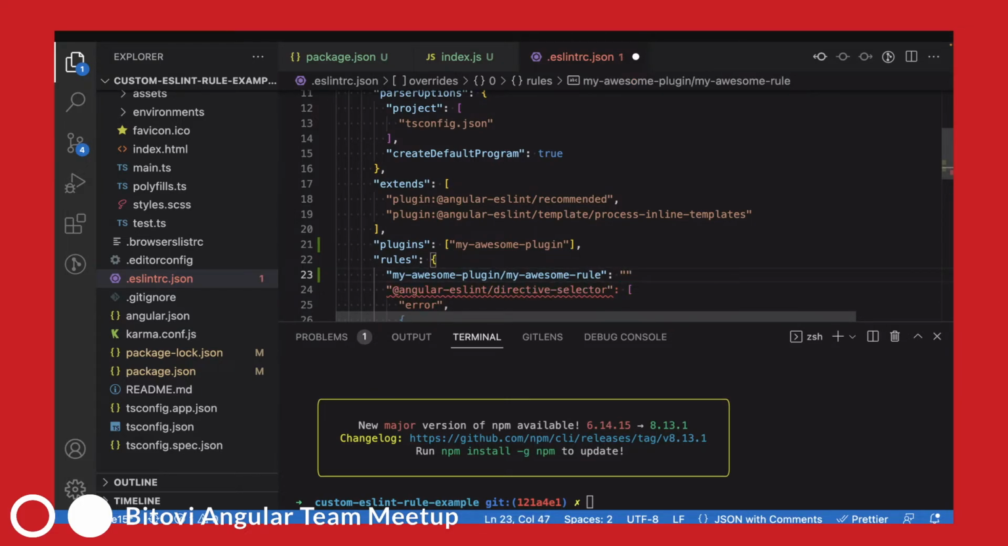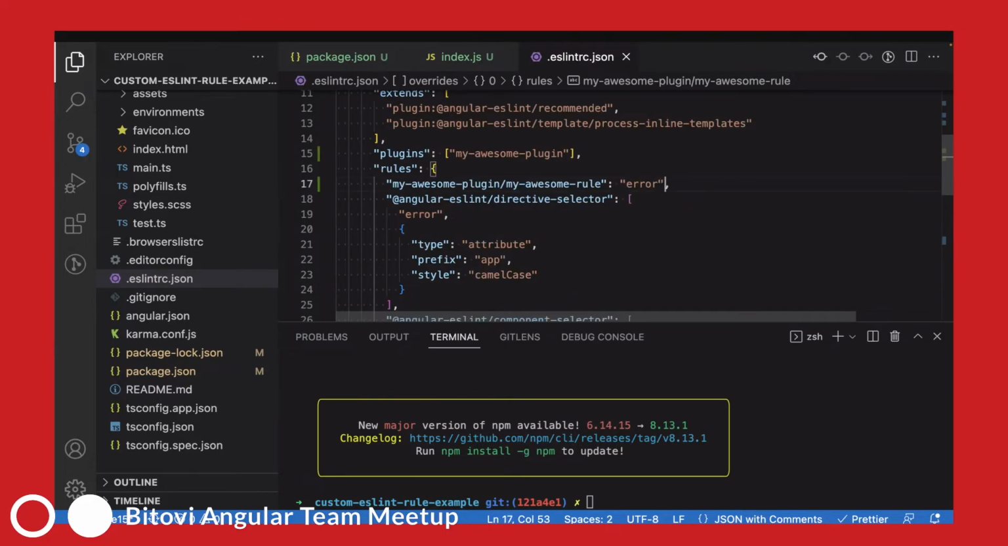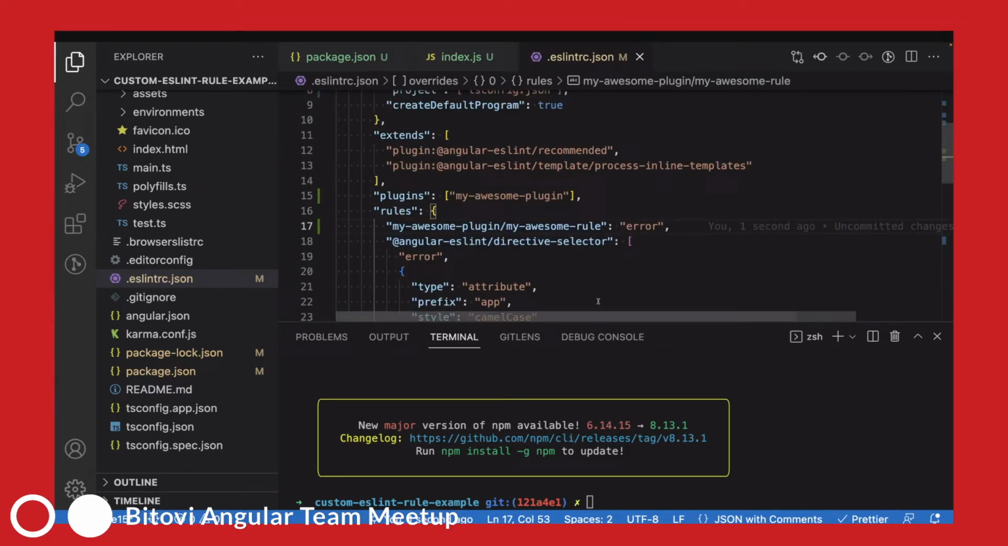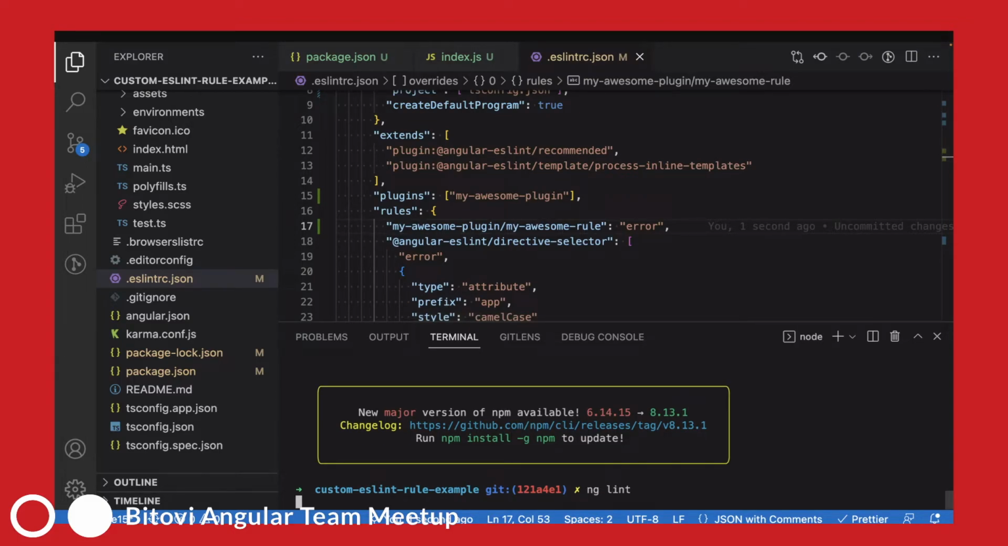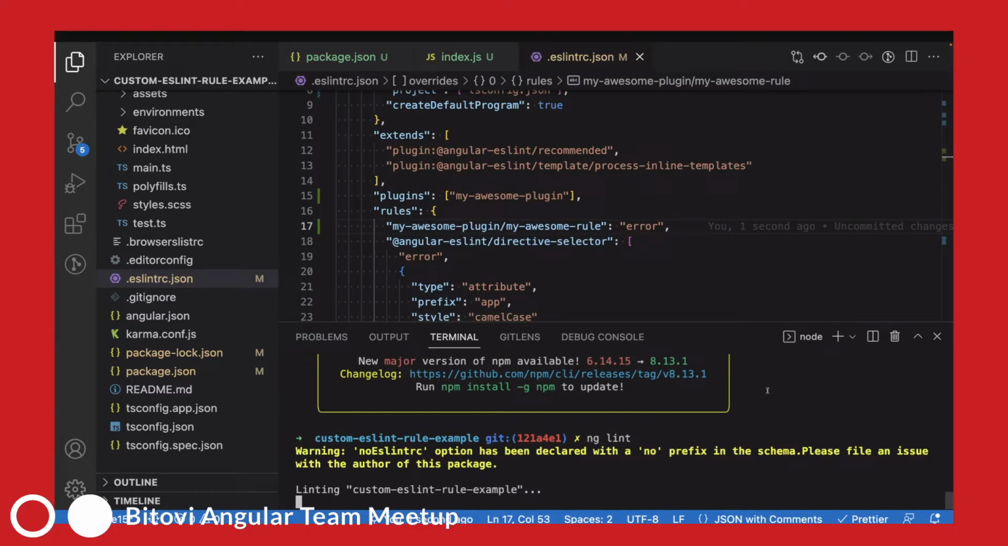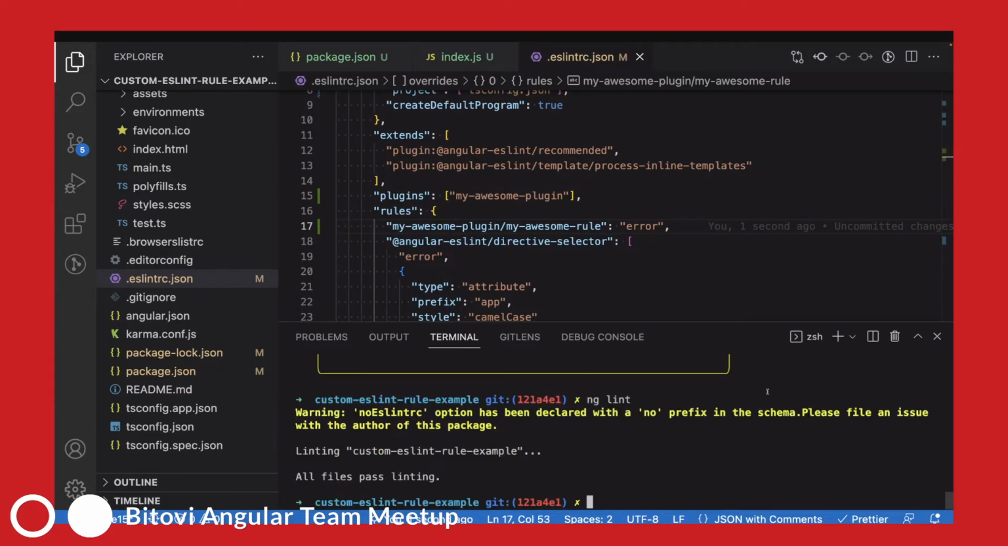And then we are going to set up the severity as error. This could also be warn. 1 is also valid for warnings, and 2 for error. Right? For readability, I'm just going to leave it as error. Now it's saved. I can run ng lint, but that won't do anything because our rule is empty. All files pass linting. That's good.